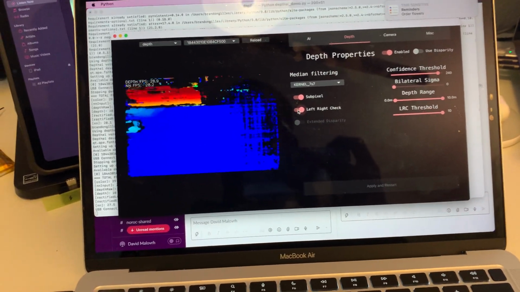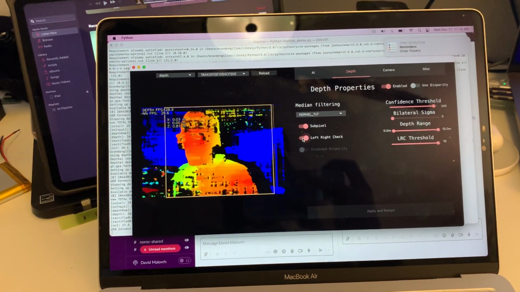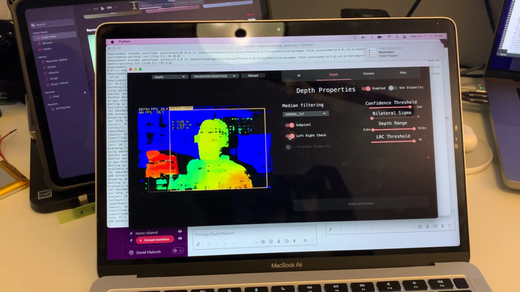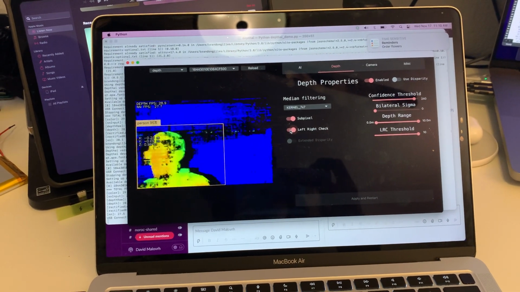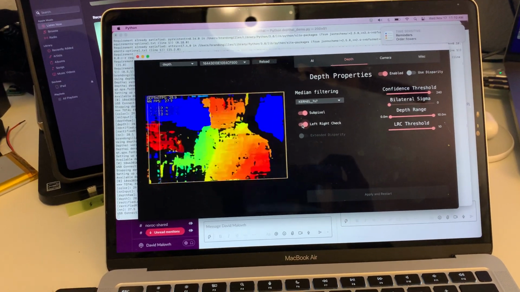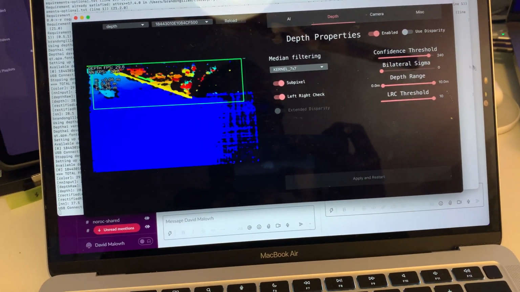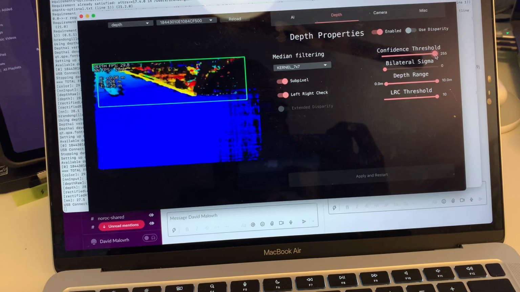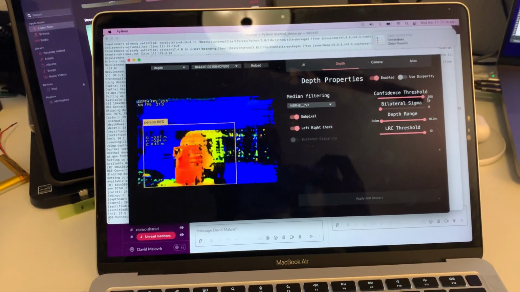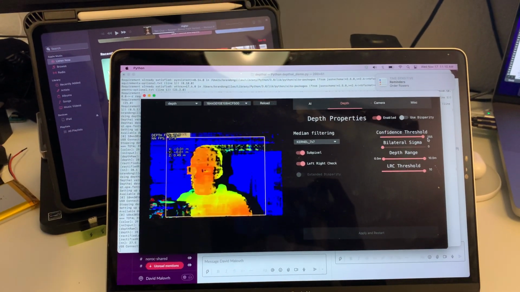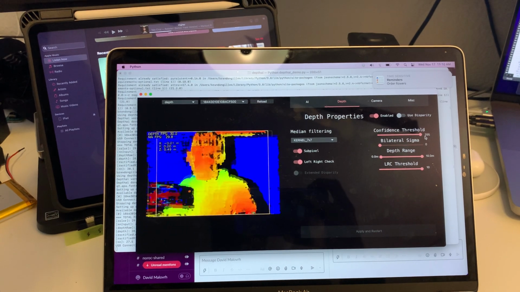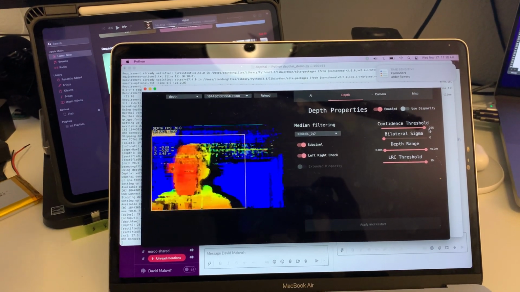Left-right check will get rid of false shadows and stuff. So there we are. It's looking pretty sweet actually. And let's see what else. Then you can do different filterings, confidence thresholds. So if you crank that way up, then you'll see fewer holes, but then you can see some more errant things.